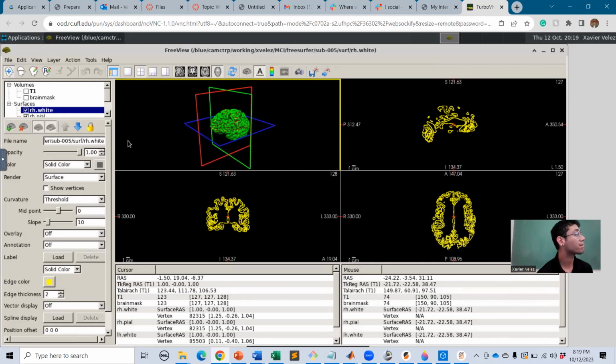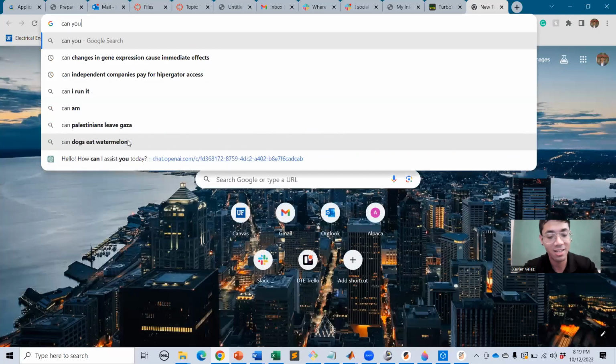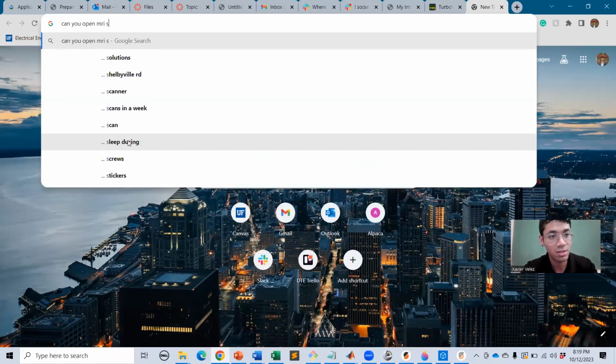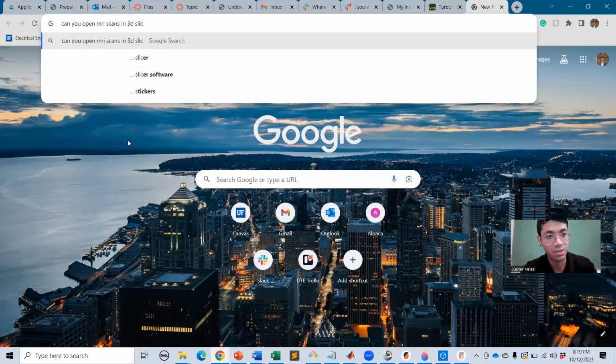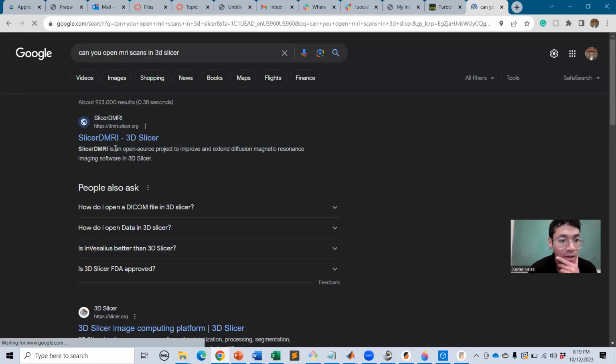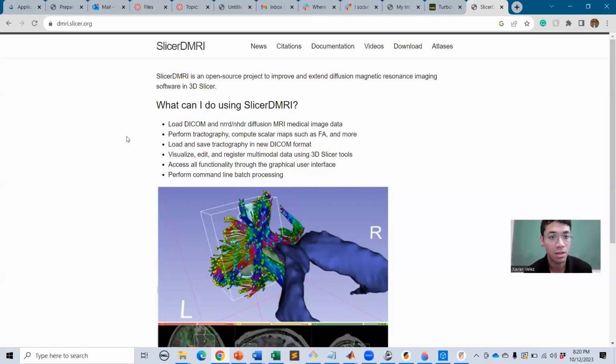Yeah, what's up? That's a great question. I don't actually know. I might just look it up. Hold on. Can you open MRI scans in 3D Slicer? I guess Slicer DMRI. It looks like they might have an extra library or part of it. Sweet. So I guess it is super useful for that too.